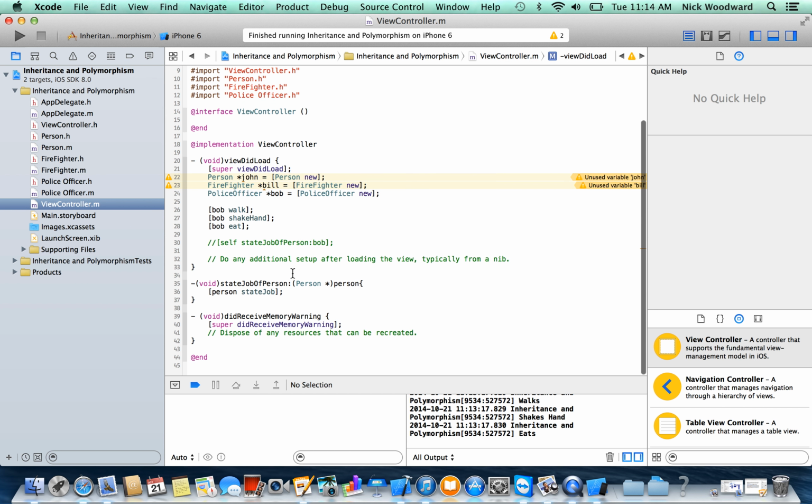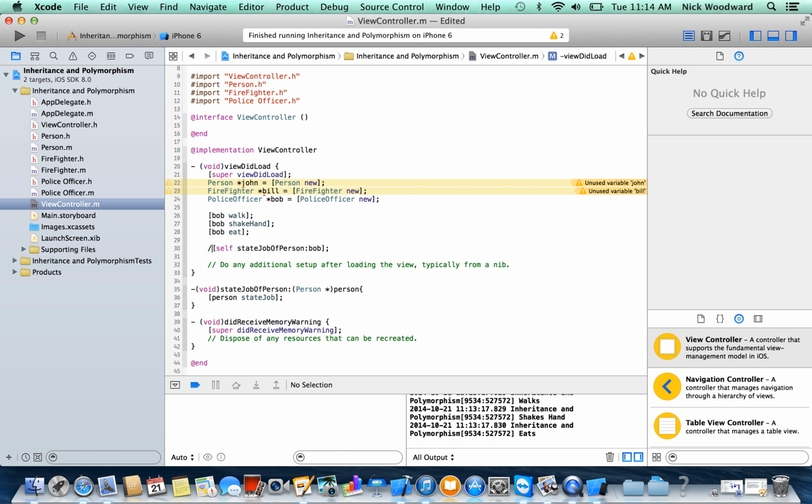So to do this, I've created a method down here. State job of person, and as an argument, it asks for a person. But what we're going to do is give it Bob, and Bob is a police officer. Some languages, if you tried to do this, would say, wait a minute, type mismatch, doesn't work. But Objective-C recognizes that because Bob is a police officer and police officer inherits from person, state job of person can accept this as an argument.